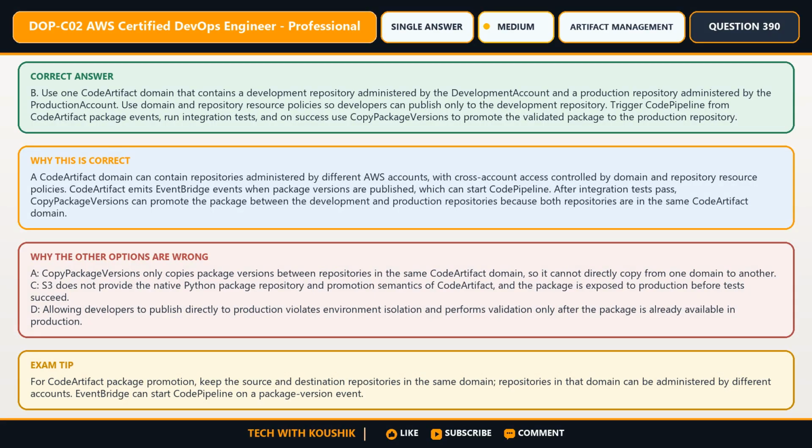The answer here is option B. Use one CodeArtifact domain that contains a development repository administered by the development account and a production repository administered by the production account. Use domain and repository resource policies so developers can publish only to the development repository. Trigger CodePipeline from CodeArtifact package events, run integration tests, and on success use copy package versions to promote the validated package to the production repository.